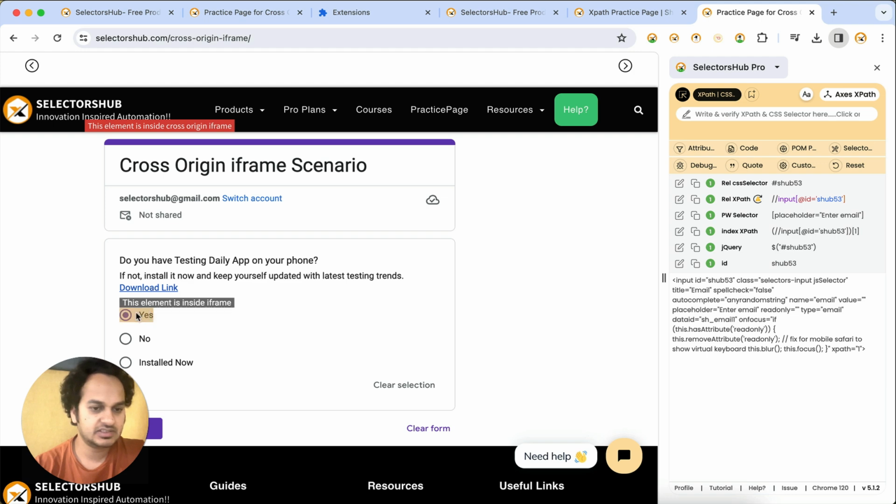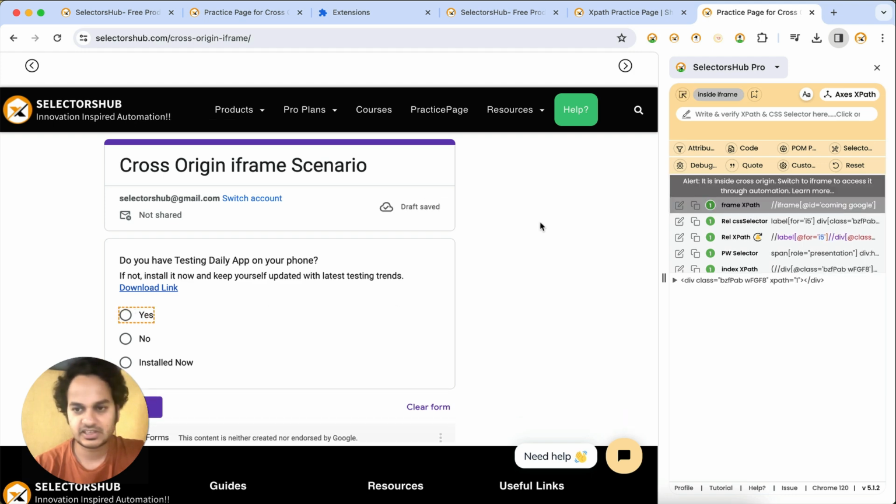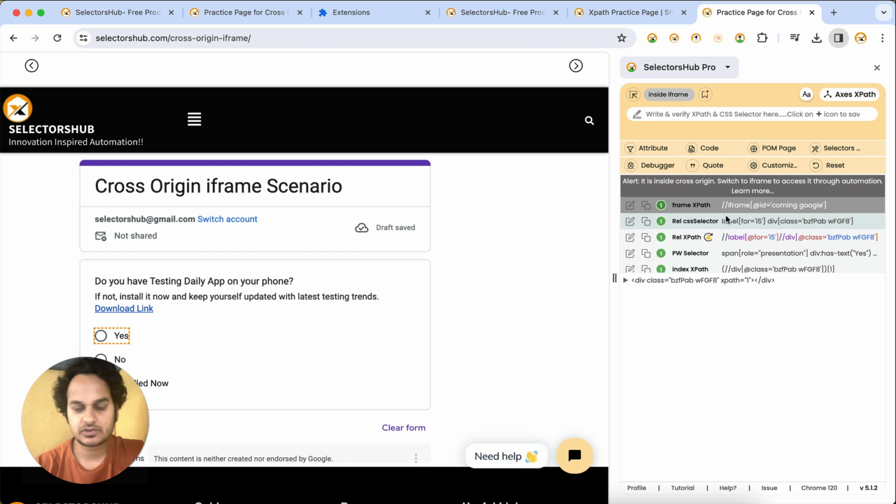So now what we will do, we will inspect this element. Let's say this, yes, we want to click. So here you see that it has generated the XPath for iframe. It has generated XPath for that particular element as well. Cool. Now generally what we do in Selenium, first we switch inside iframe and then we perform the action. Same way we will do here.